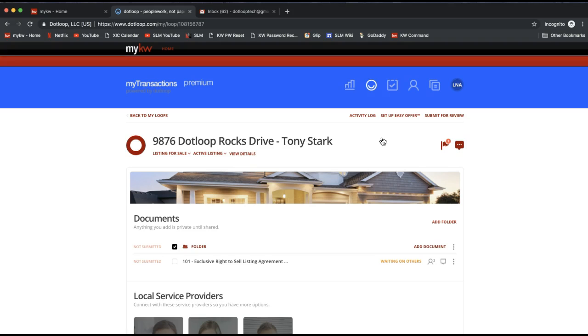Now, how you access green sheets. So if you come up to view details on the top of your screen under the property address, you'll see it says view details.